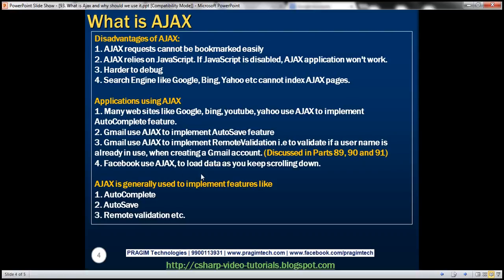Okay, and we discussed this remote validation in parts 89, 90, and 91 in the ASP.NET MVC tutorial. Okay, so Ajax is generally used to implement features like autocomplete, autosave, remote validation, etc. In our upcoming videos, we'll discuss implementing these features.